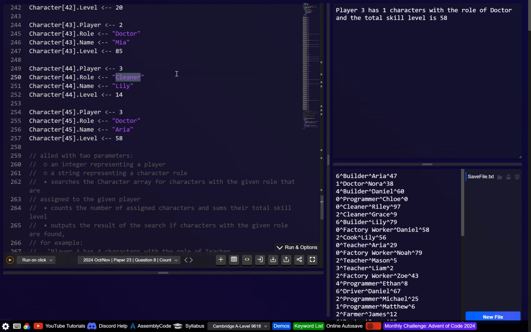What I'm going to do is change this to doctor as well, and now hopefully it should say 2. That's going to be 72, for 14 plus 58. So 2 characters, doctor, and skill level 72. I think this seems to be working.